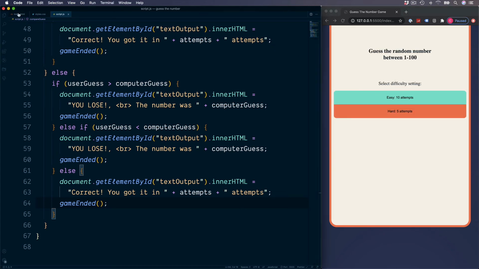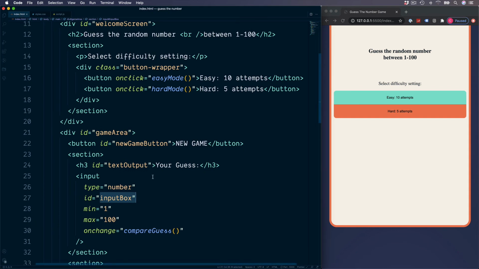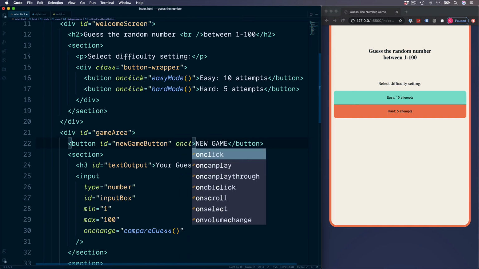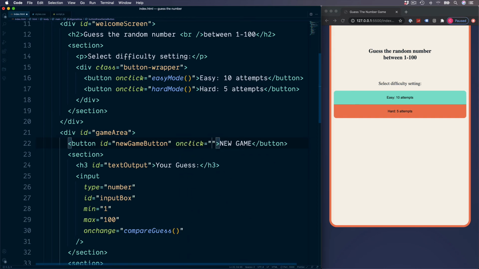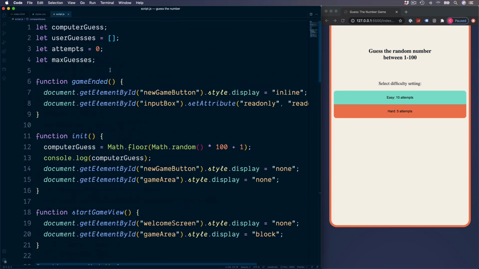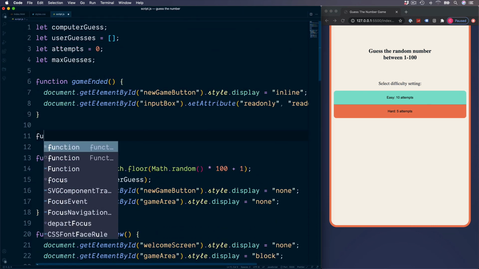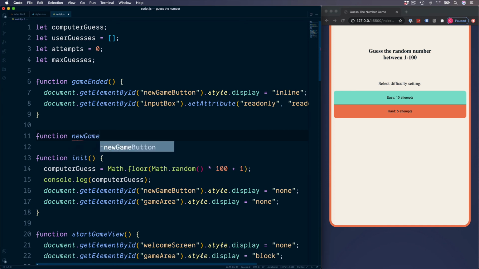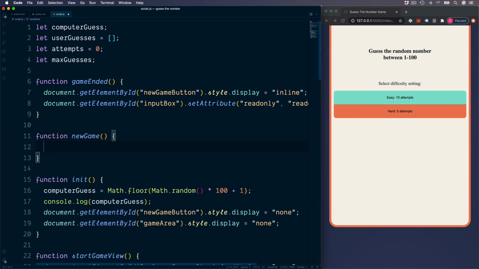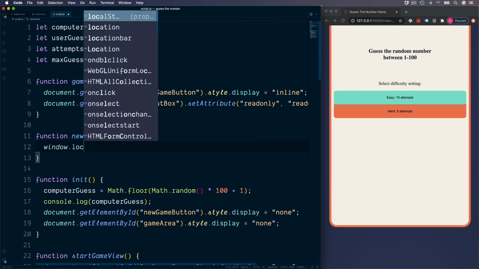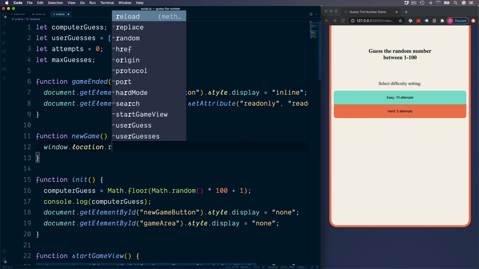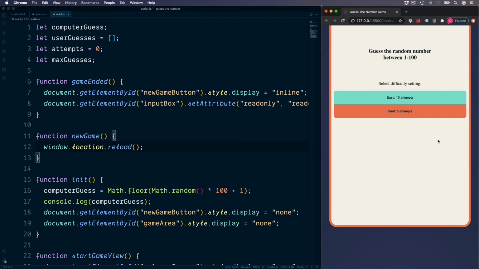So over in our index.html, we can add an onclick event handler to this button. So in the opening tag, onclick, and we can set this to a new function called newGame. Back to our script, and let's add this just under gameEnded. So this was newGame. And the way we can reload the browser inside of our code is by selecting the window.location, and then call a method called reload.